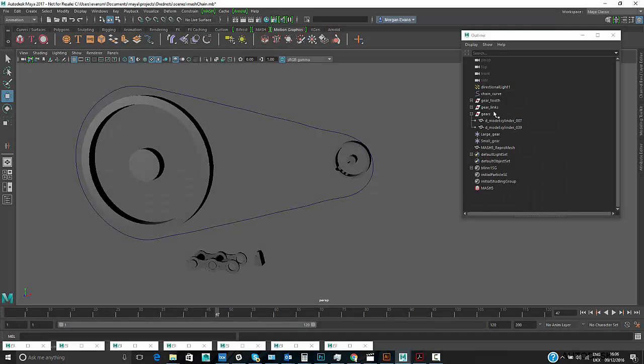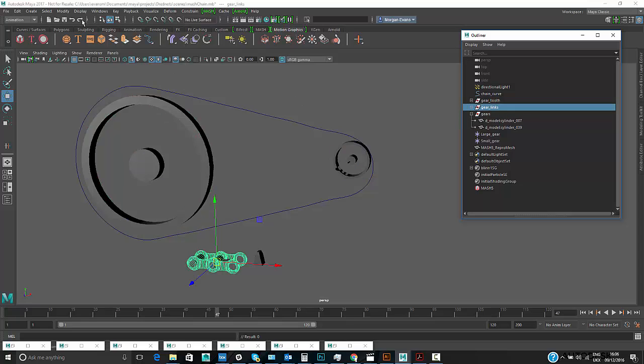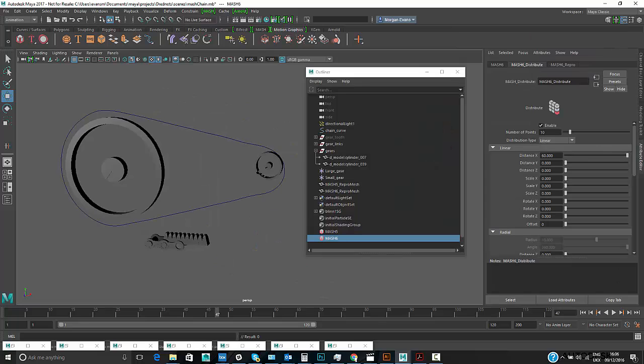So now we're going to take a look at some of the modelling applications that you can use Mesh for. We've got a couple of items in our scene here. We're going to replicate a bike chain setup. So we're going to duplicate the teeth of the gear, and we're going to use the Mesh network to do this. It defaults to linear. We're going to switch it to radial.